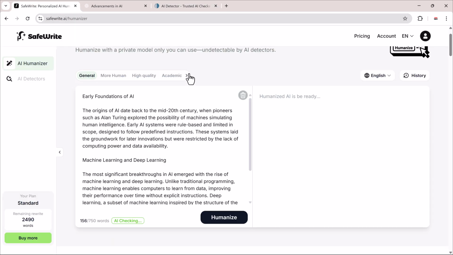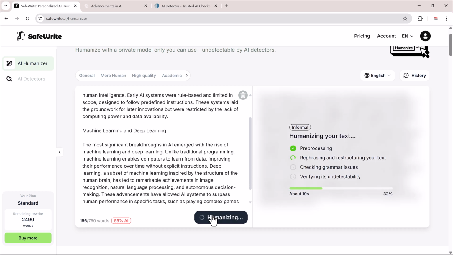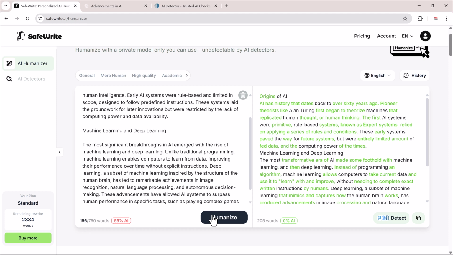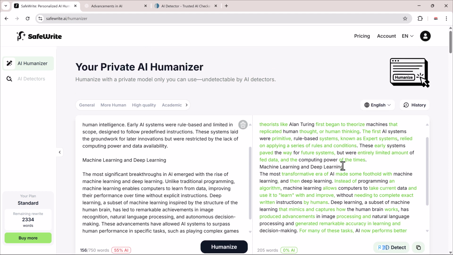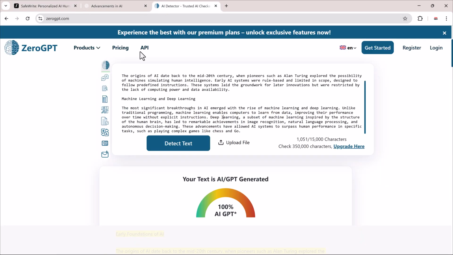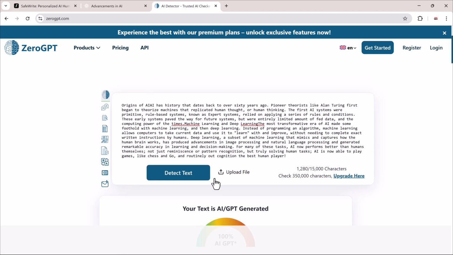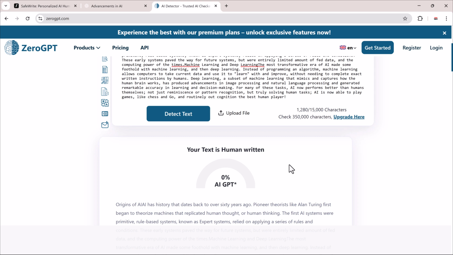Next, I'll paste this essay into SafeWrite.ai and choose the informal mode. After hitting the humanize button, it processes the text and rewrites it in a natural human-like way. Now, the detector shows that it's human written. Finally, I'll copy this version and test it again on 0GPT. And here you can see, it's marked as 100% human written.